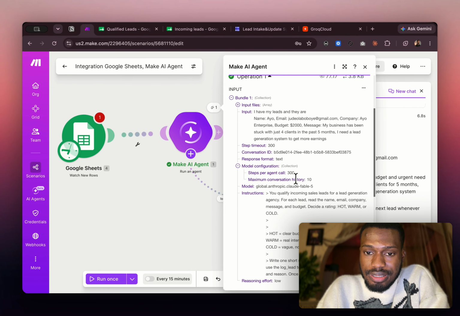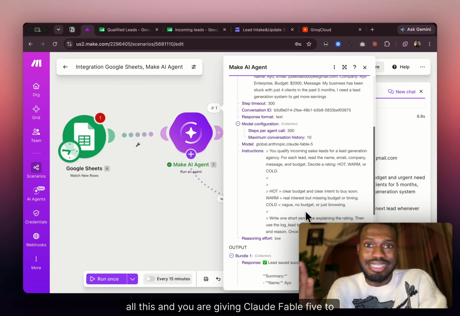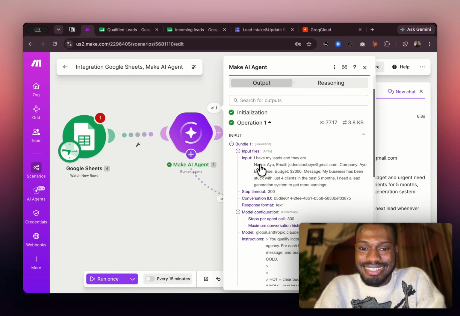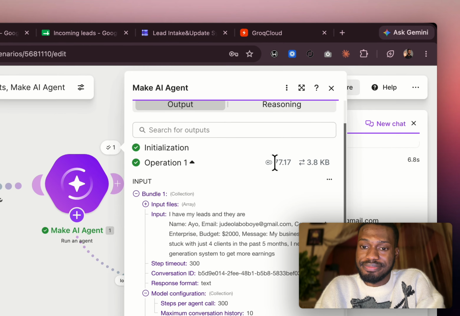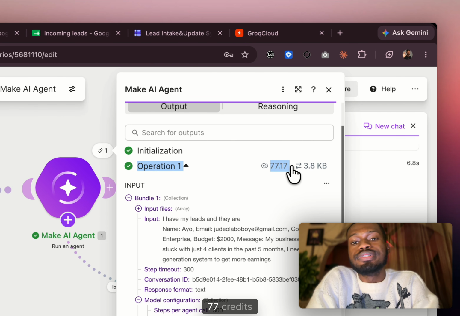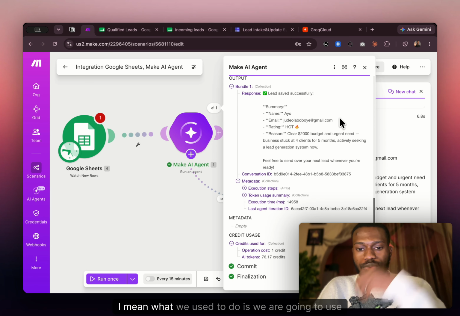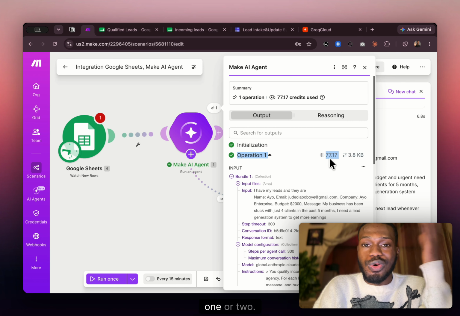I want to see reasoning effort is low. I mean, all this, and you are giving Claude Fable 5 to think for you. That is a waste. Operations, you can see 77 credits rather than just one, right? I mean, what we used to do is we're going to use 1 or 2.